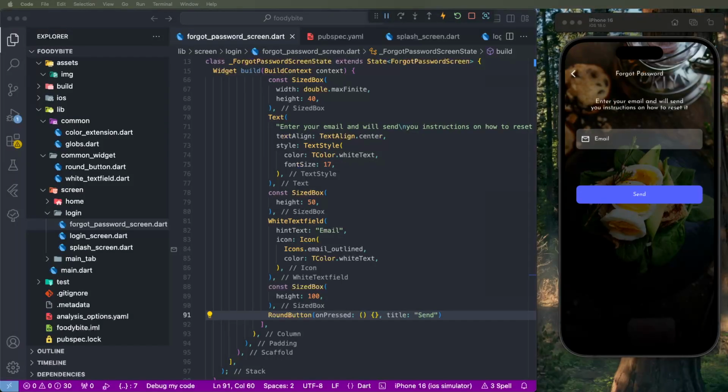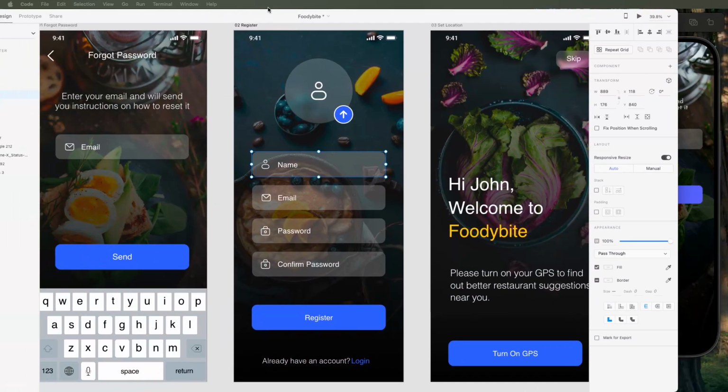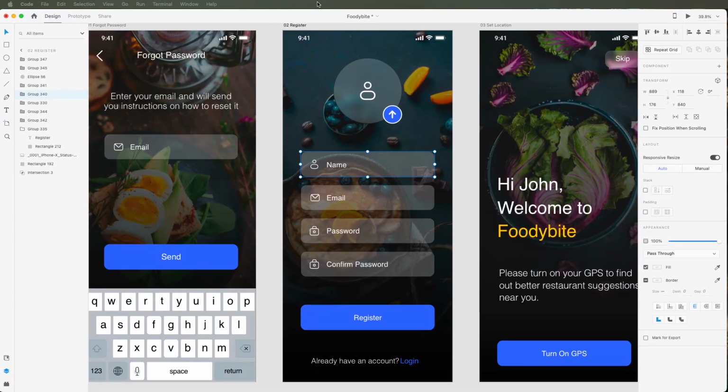Foodybite's app. Inside today, we need to develop the register UI. First of all, we need to see these designs inside the XD files. Now we need to open the XD files and look at how it is created. This UI we need to develop inside Flutter, so let's see how to create it.